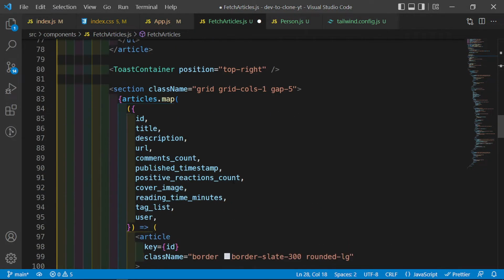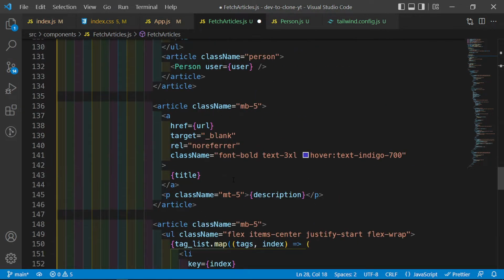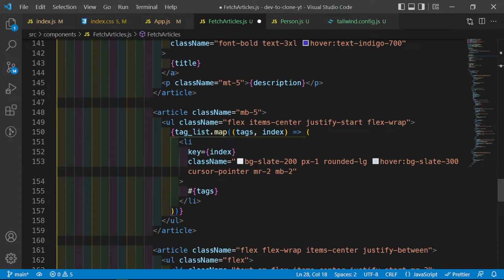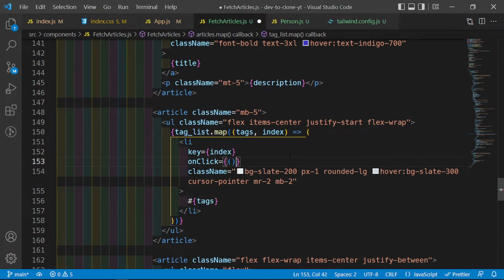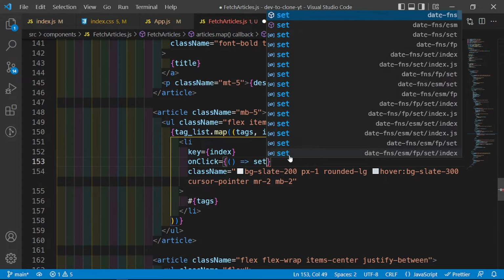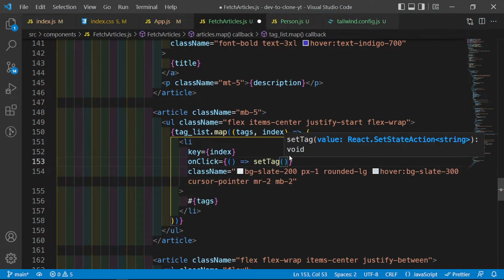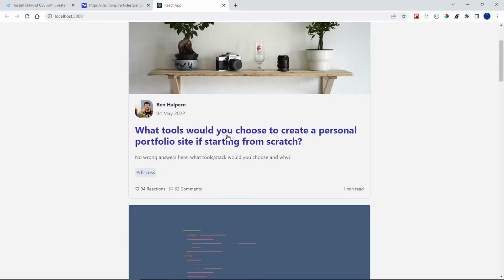So therefore, how do we implement this search by tag? We go into where we have our tag list. Right here, we go into our tag list, and then inside this list item, we can add an onClick event. So onClick, we're just going to place in our inline function, and we're going to say setTag to tag. It is as simple as that. So let's save this and then let's see whether it works.